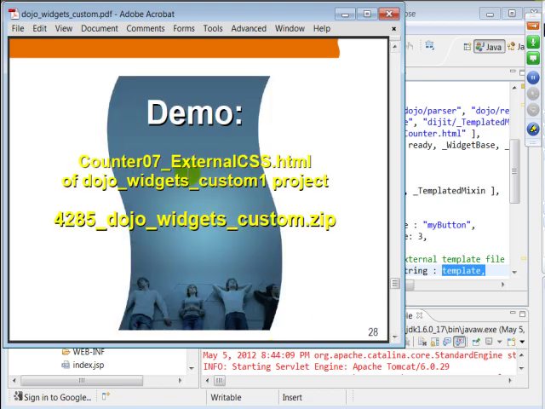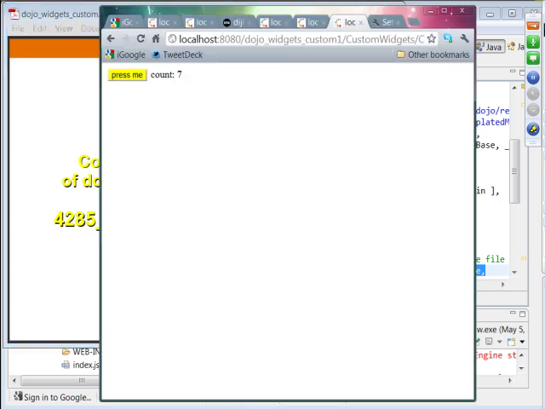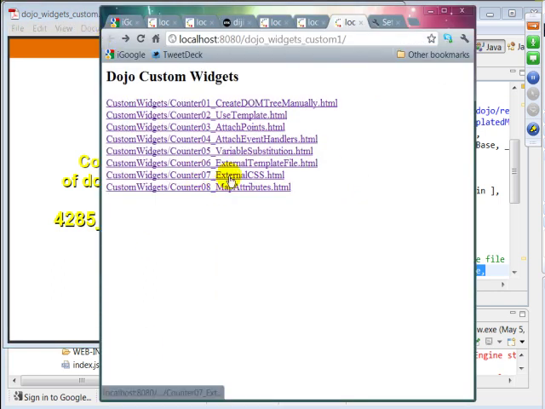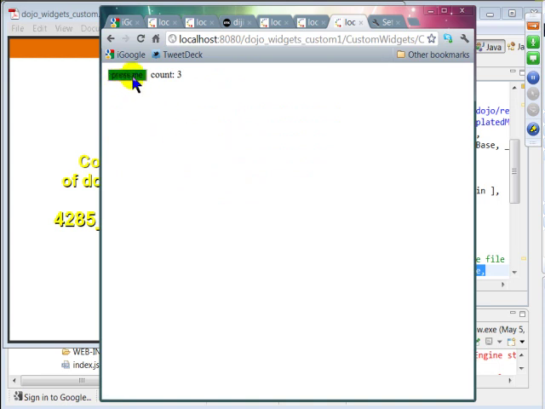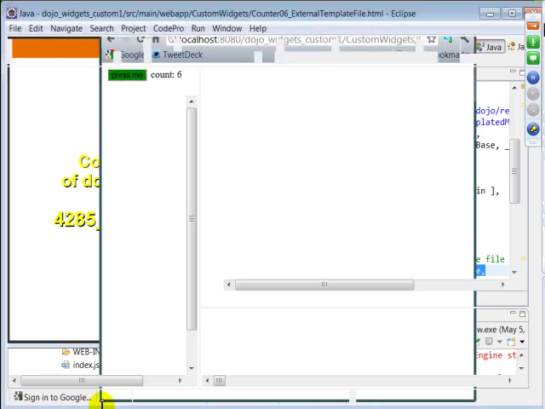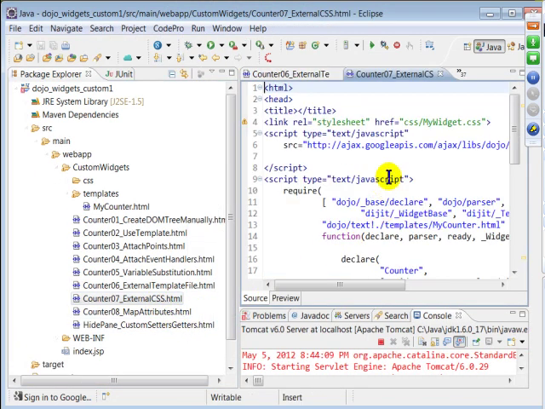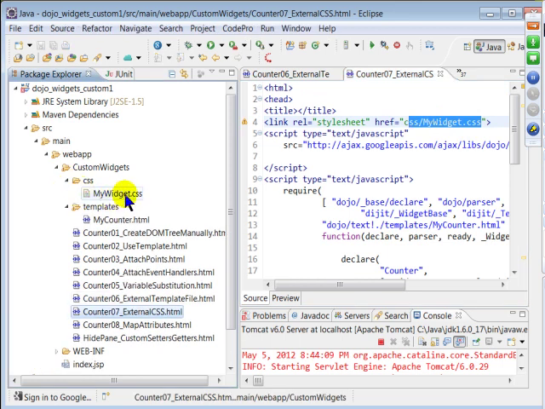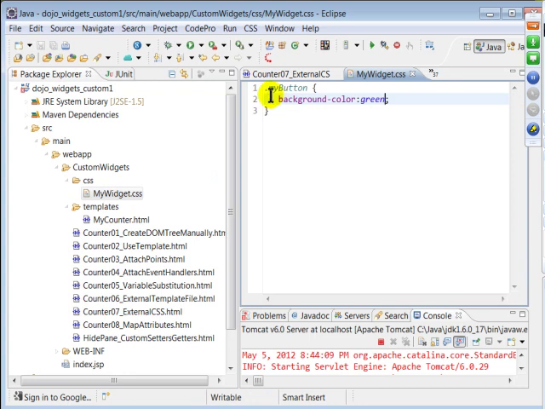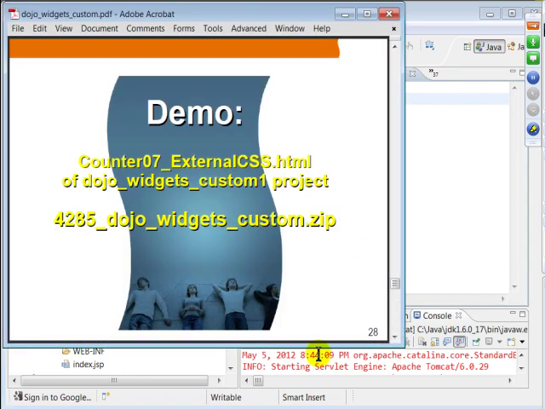So that is exercise number 7. Let's try this, and it should work exactly the same. This time I'm actually using green. If you take a look at the code, here is the external CSS file. I'm actually referencing my widget.css external file. Here I define that myWidget.css file, and this basically contains a single style called myButton, and I'm using green as a background color. So that is number 7.